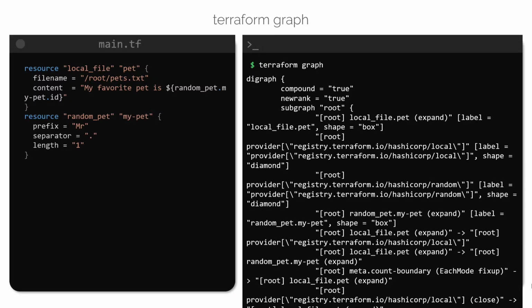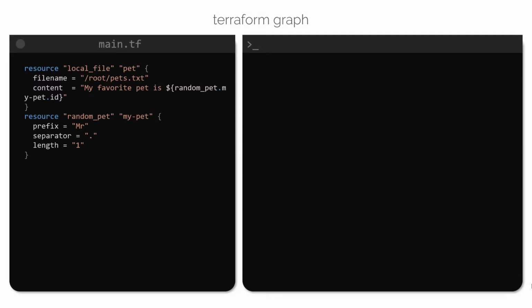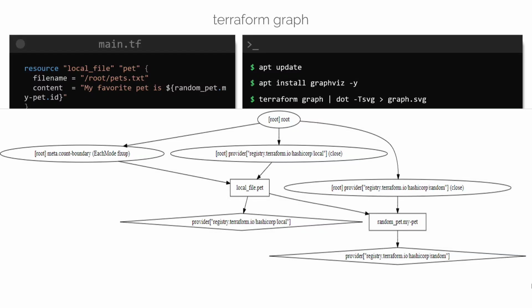This text generated is hard to comprehend as it is, but it is a graph generated in a format called dot. To make more sense of this graph, we can pass it through a graph visualization software such as GraphViz. And we can install it in Ubuntu using apt, like this. Once installed, we can pass the output of the Terraform graph to the dot command, which we installed using the GraphViz package, and generate a graphic like this. We can now open this file via a browser and it should show a dependency graph like this.